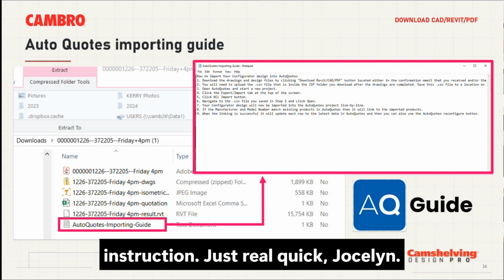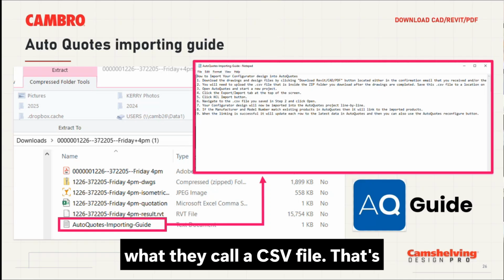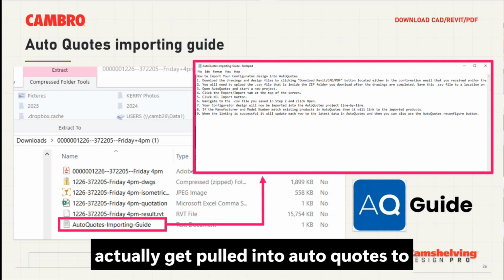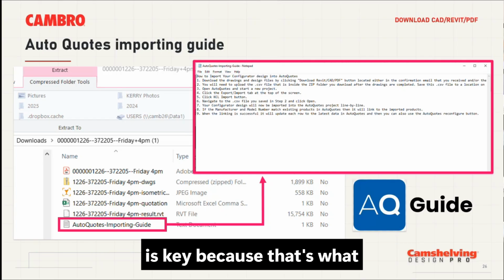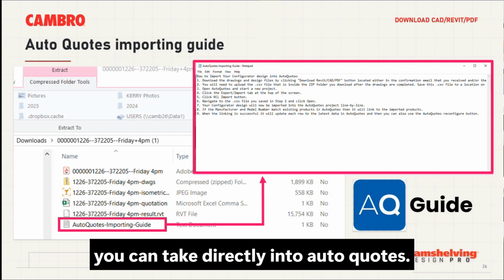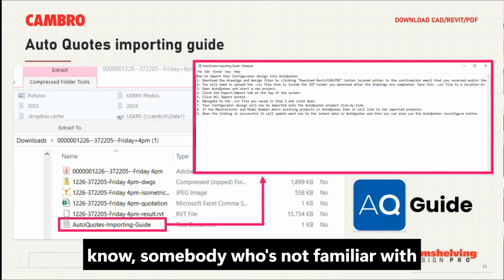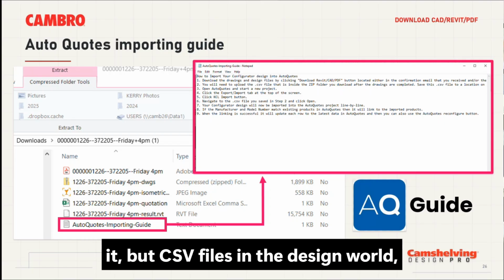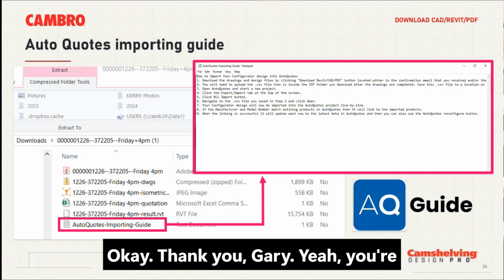Just real quick, Jocelyn. So that Excel file is what they call a CSV file. That's what will actually get pulled into AutoQuotes to create the quote. So that CSV file is key because that's what you can take directly into AutoQuotes. Okay. And that direction there is for somebody who's not familiar with it, but CSV files in the design and quoting world, they know what that is. Okay. Thank you, Gary. You're welcome.